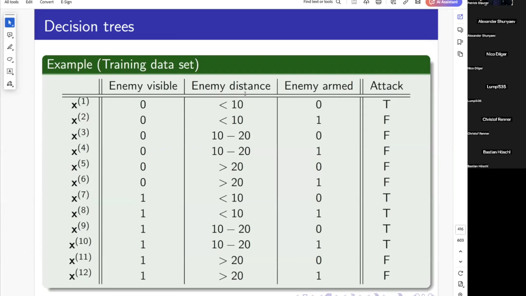What I want to do is now, we have this data set here, and the data set is, for example, from a computer game. We have 12 examples, and we have 3 input variables. One is enemy visible. Later, we will just call this visible to keep it short. So is the enemy visible for us? Yes or no? So no or yes.